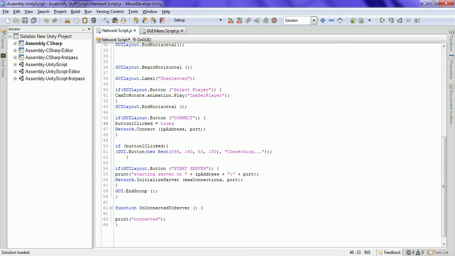And let's see. So if GUILayout.Button start server, then print starting server on address blah blah blah, and it will automatically convert this to text, so don't worry about that. And Network.InitializeServer max connections, port. That's basically built in as well. And then there you go.